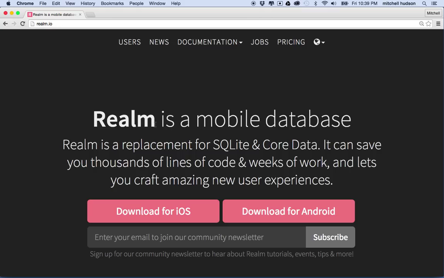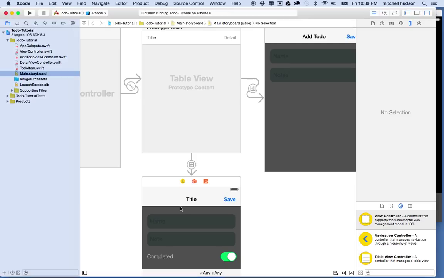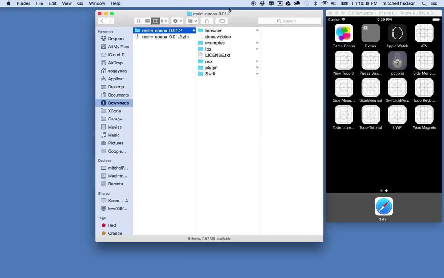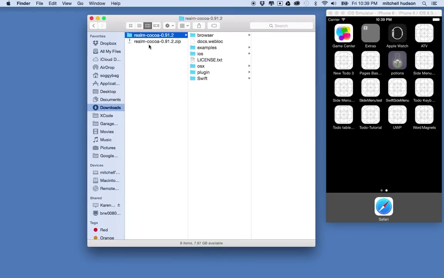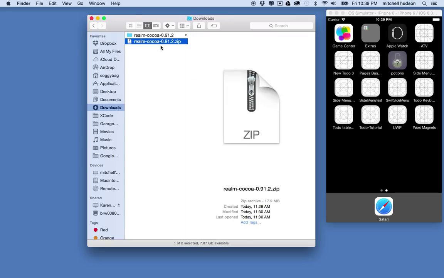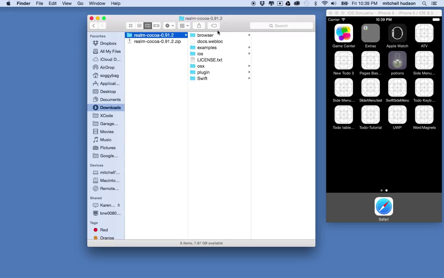So here we are in the Realm site. You can click download. I've already downloaded Realm, so I have it on my desktop here. And when you download Realm, it'll download a zip file, and you can unzip that into a folder. And in the folder here, you'll have a bunch of stuff, right? So there's the browser, and this Realm browser is a tool that lets you browse the Realm database that you might create with an app. So if your app is creating data, you can actually browse the data here and edit it and work with it, right?